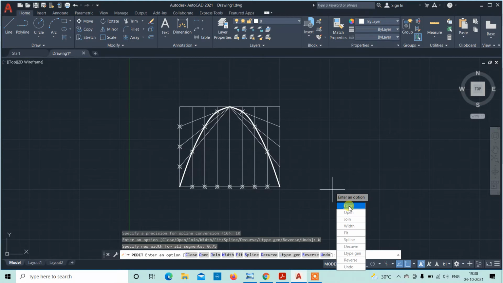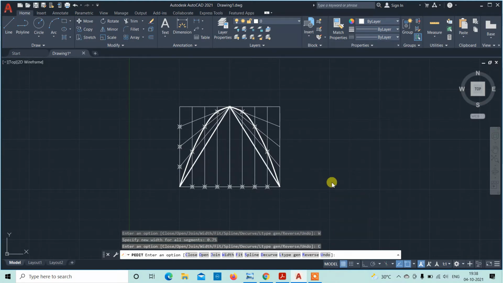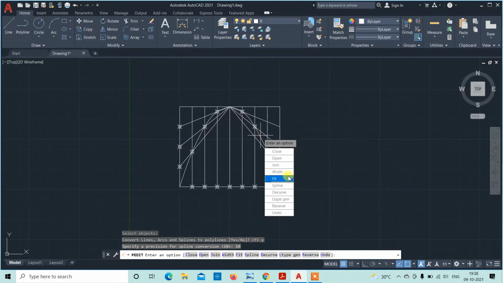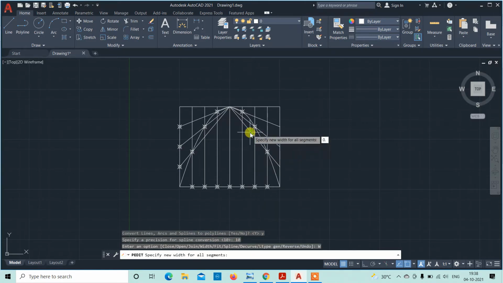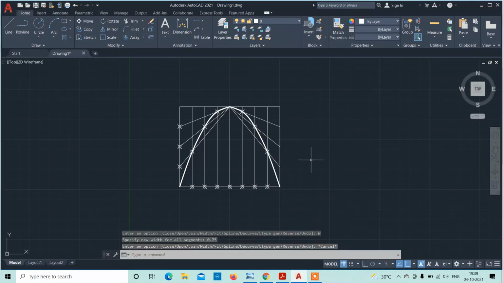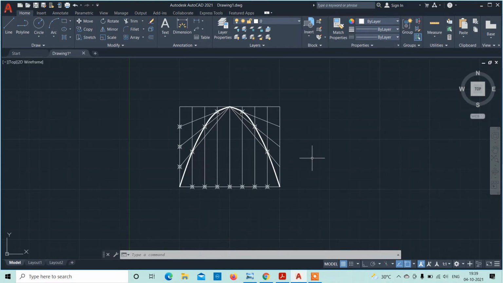So this is how. One second, let me show it again. Pedit, select multiple, select the two splines which we have just now drawn, press yes, and then precision of spline conversion, keep it at 10 itself, just type 10 and select width and change the value to 0.75. Just press escape. Automatically it will get out of that particular command.